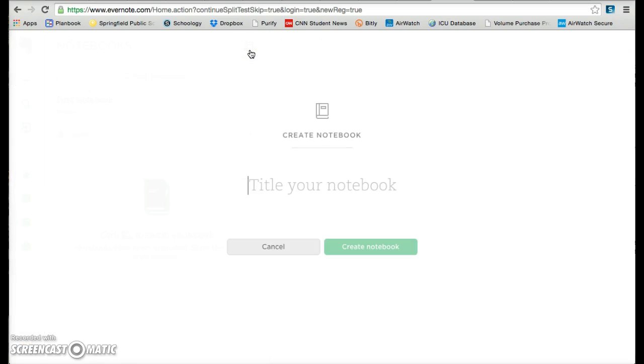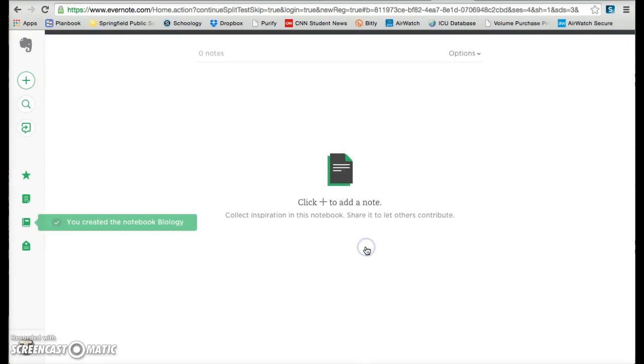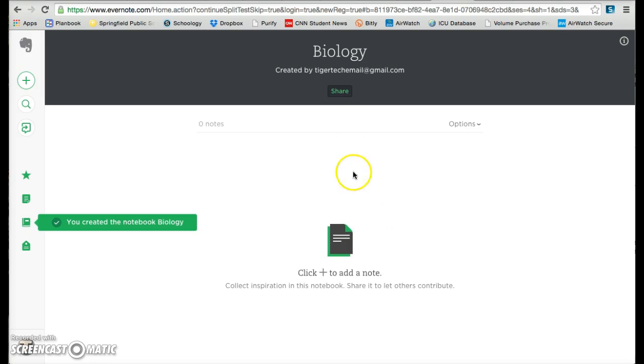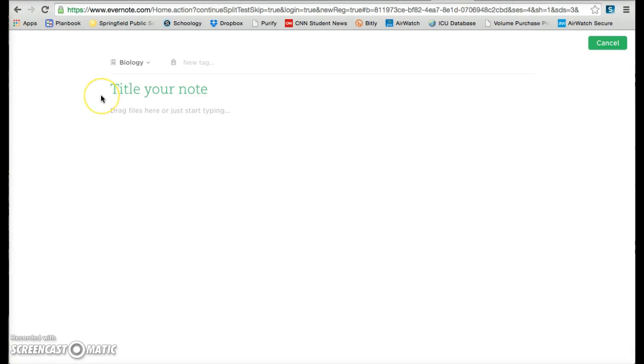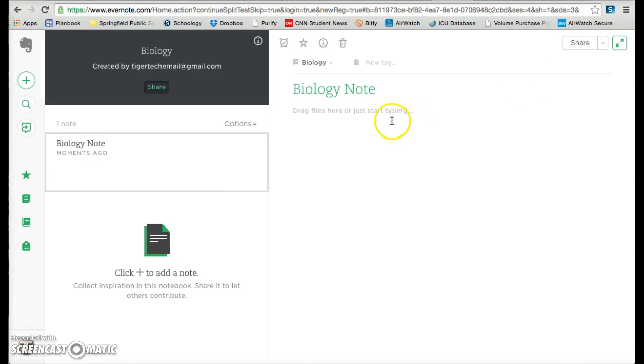I'm going to call this notebook biology. Create that notebook. Okay, that's all set, ready to go. Then if I'm in the notebook biology, I can add a note just to that notebook. Okay, so I'm going to hit my plus button again. This is my biology note. And done. Okay.